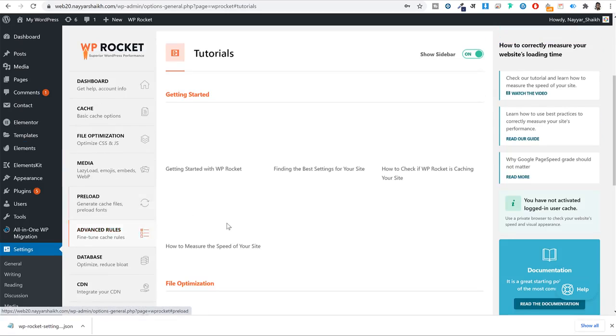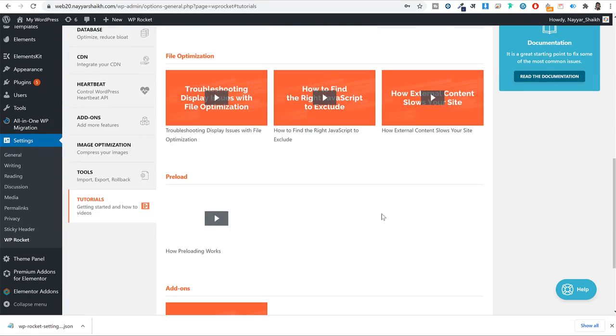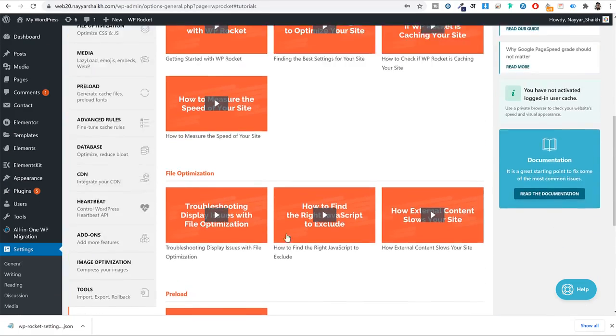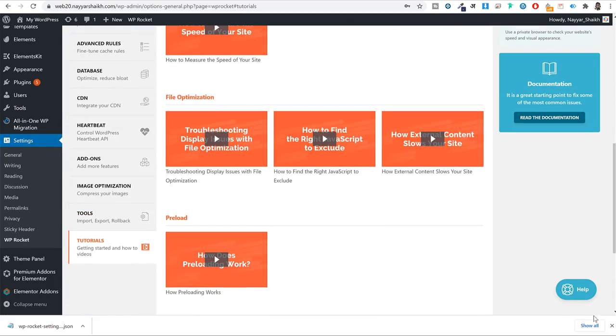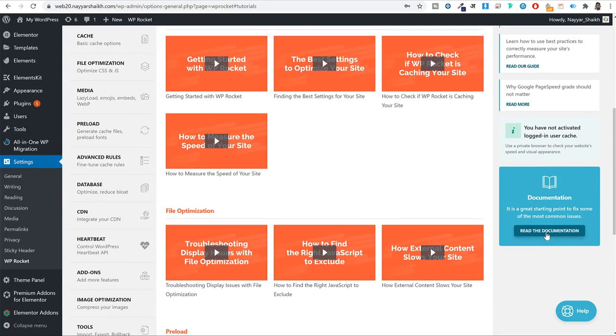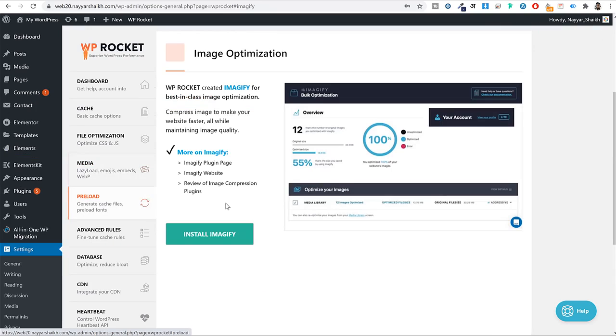Then finally, under tutorial, you have some basic tutorials given over here. If you want, you can watch that. I would recommend you to go to documentation to learn everything in more detail. All right. So if you want to get more detail, you can go to documentation and learn everything in more detail. Now let's cover image optimization.